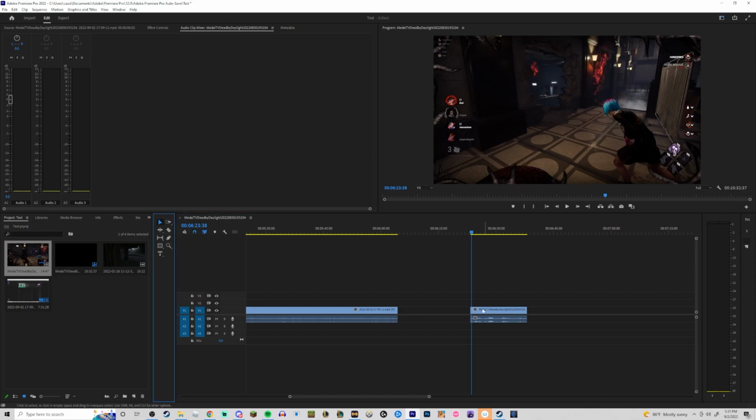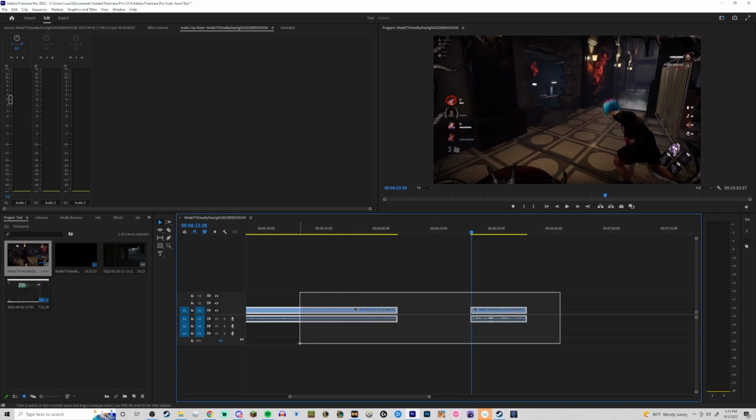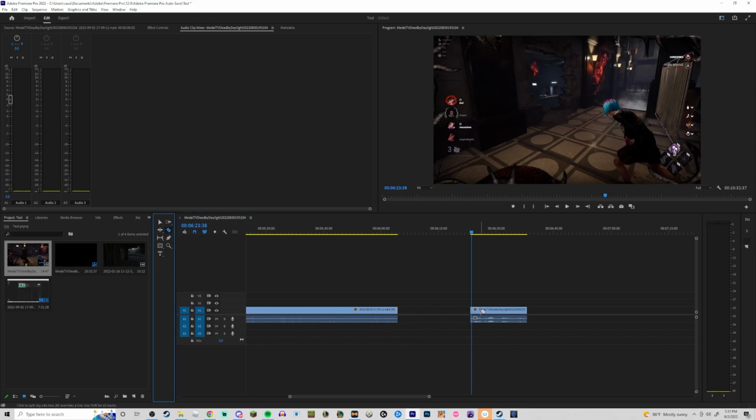You have the selection tool, which allows you to just drag, do things like that. You can select everything in the timeline by left clicking and dragging. And also you can take this little razor tool right here and you can cut clips. That is the best way to do it.